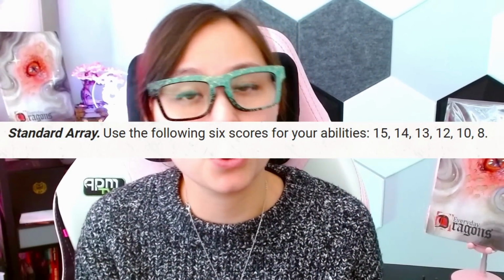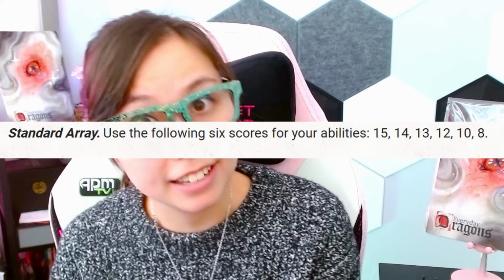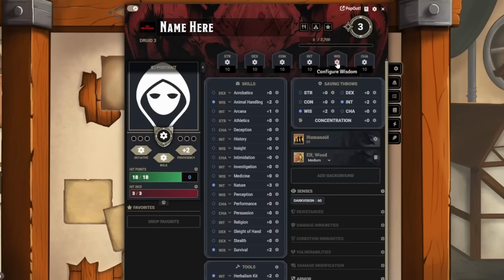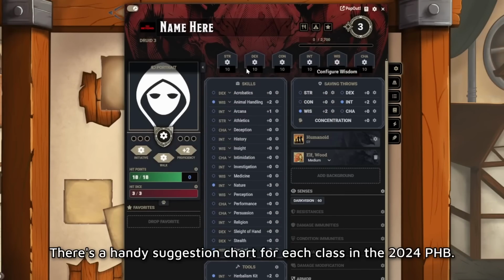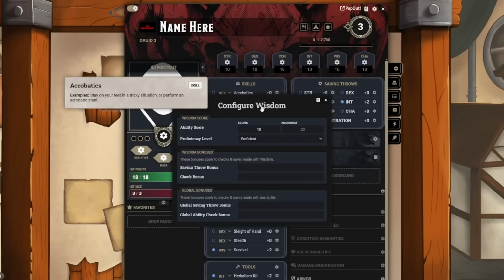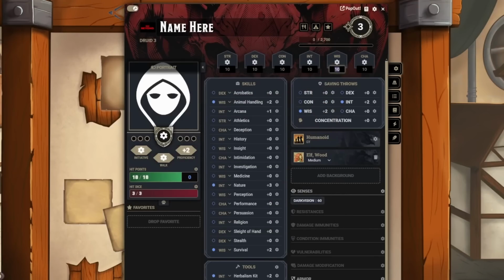With standard array, you have the following numbers that you can put into any of your 6 ability scores. So 15, 14, 13, 12, 10 and 8 are the numbers that you need to put in these things. Being a druid, I know that I probably want my wisdom to be the highest. You can change this in either fashion. You can click on the little cog and it'll pull it up and you can see all of the details about that. Or you can literally just type into here. So that's what I'm gonna do. I'm gonna want my wisdom the highest.